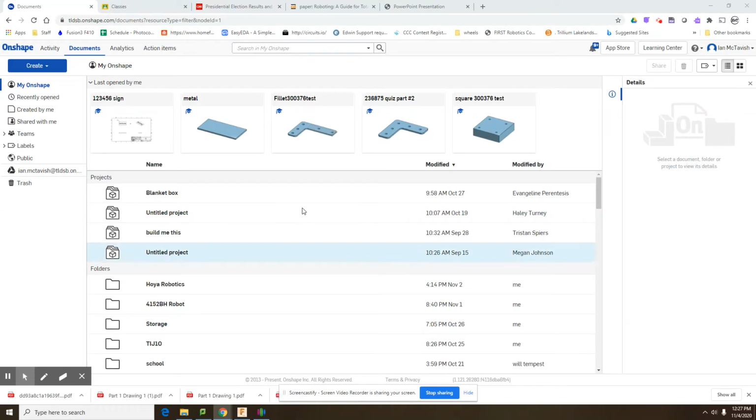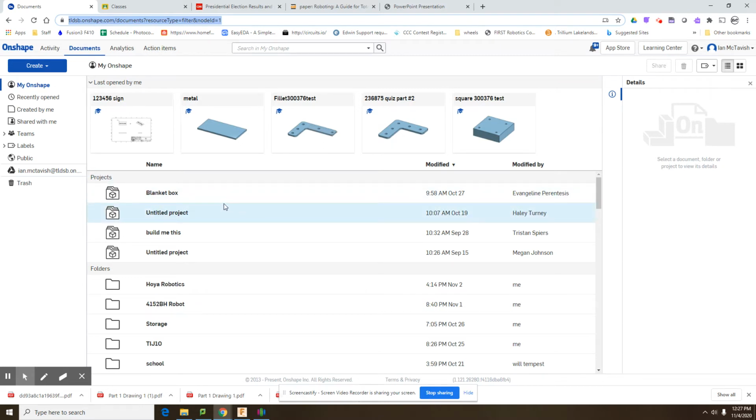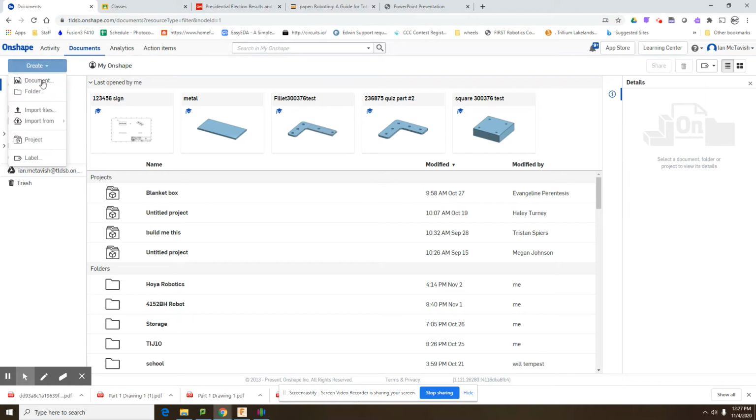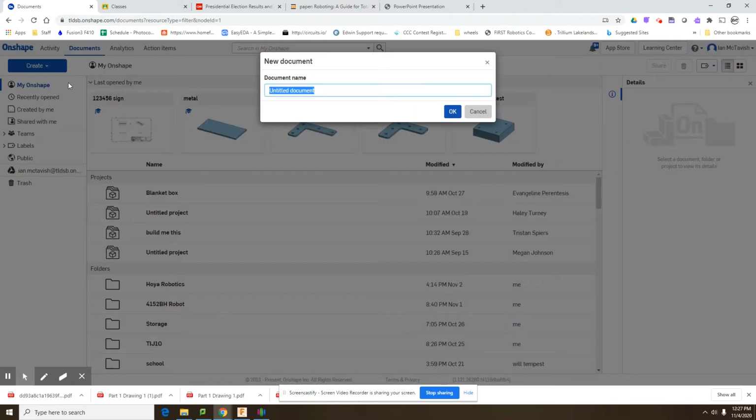So this is the sign project. In the sign project, we're using tldsb.onshape.com. When you log into that, you should be able to sign in using your Google account. Once you're in, we're going to Documents and Create Document. You're going to type in your student number and the word sign. Click OK.